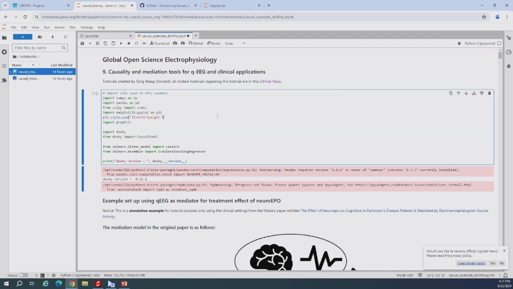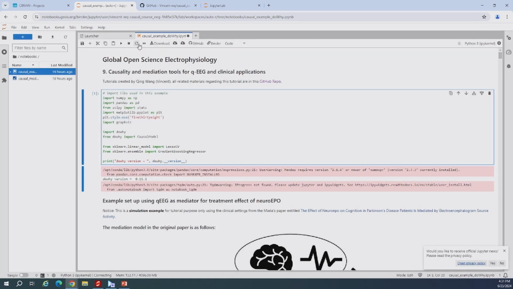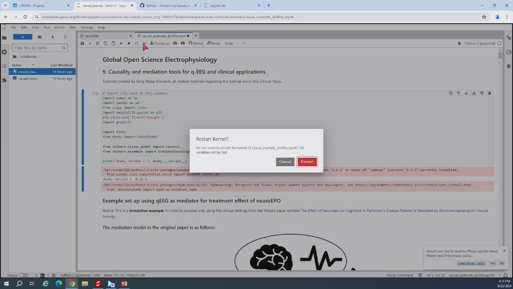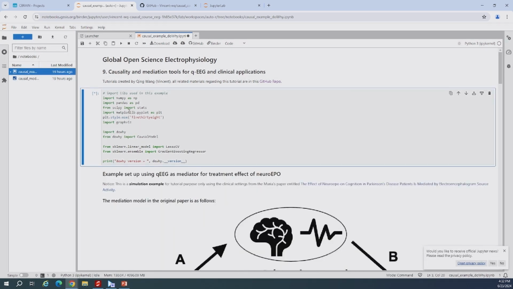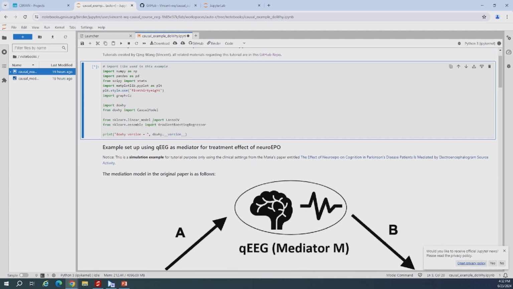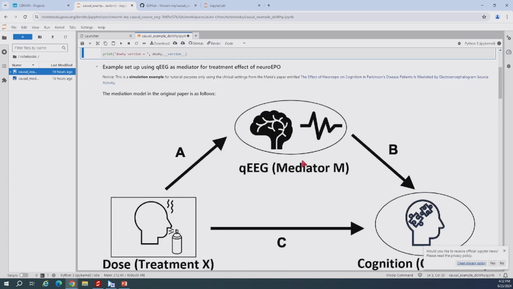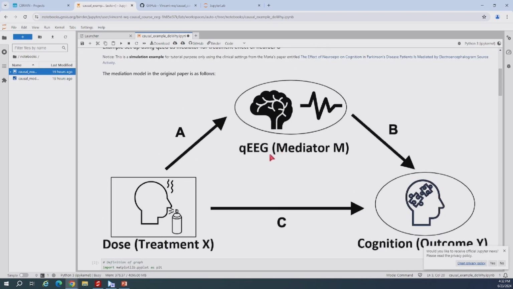Okay, so here you need to select one of the kernels, and you can run everything. Restart kernel and run everything. You see here, it's running. In this example, we're in a parallel universe of Maria's experiment.